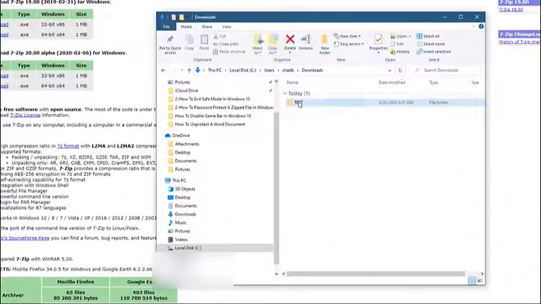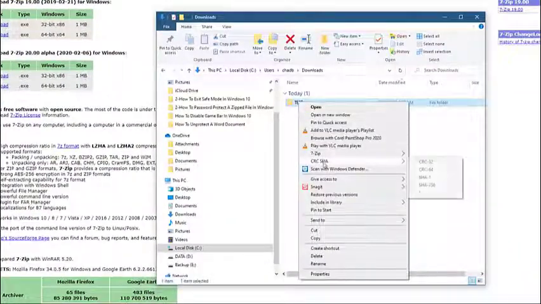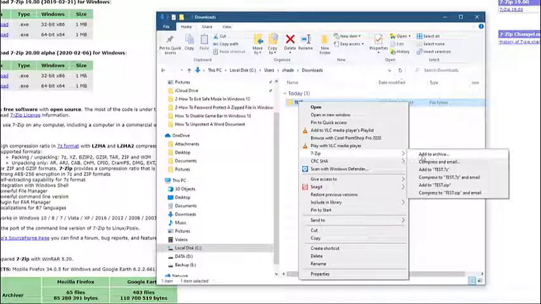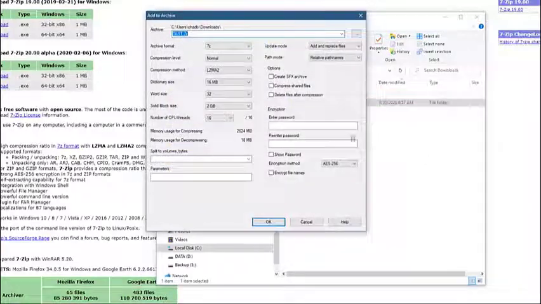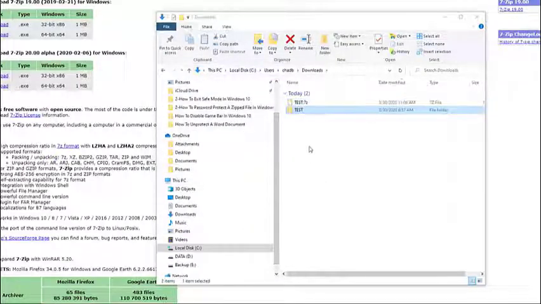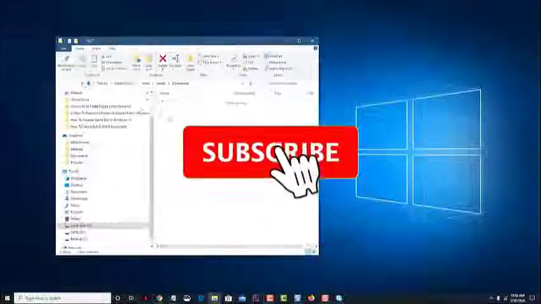Right-click on the uncompressed folder. Choose 7-Zip, then Add to archive. Under the encryption section, enter and re-enter the password and confirm by clicking OK. Delete the uncompressed folder.